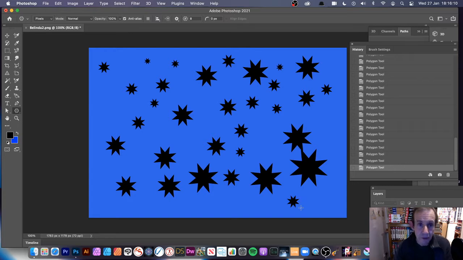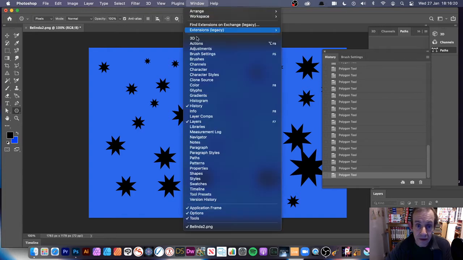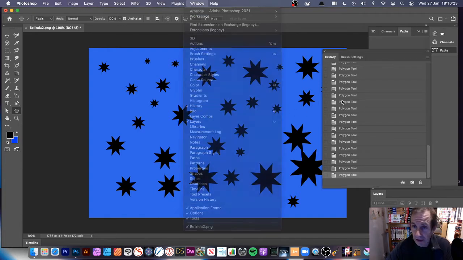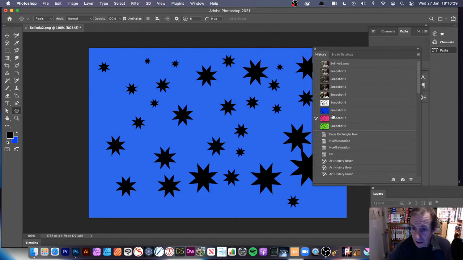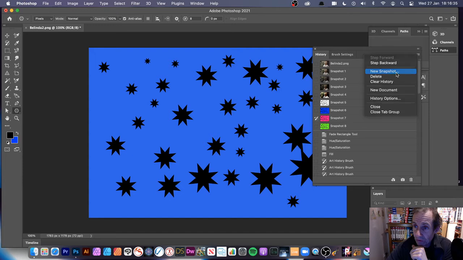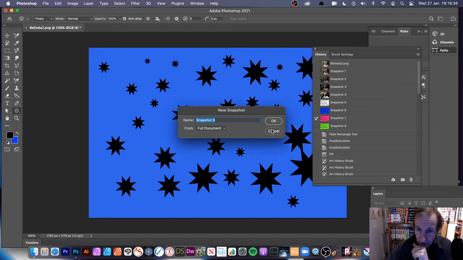Now I'm not going to go any further, but once I've done that, what I need to do then is store that as a snapshot. And you can do that in the History panel. The History panel you can find in Window, Layers and History. They're key panels for this, as well as Brush Settings. So the History panel, now I've created that earlier. You can see them there in the snapshots, but I will just create them. So go to the right side menu and New Snapshot. Now, snapshot 9, so I'm going to call that blue.